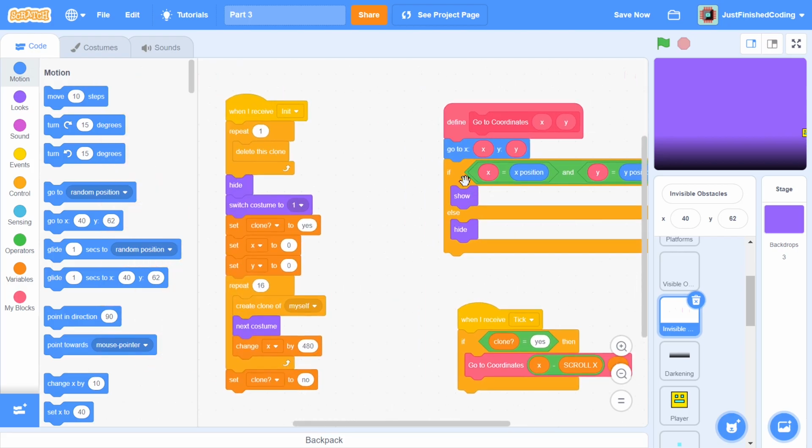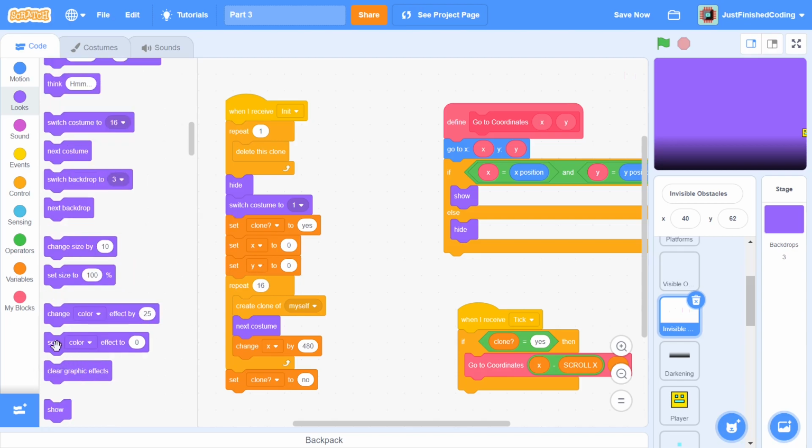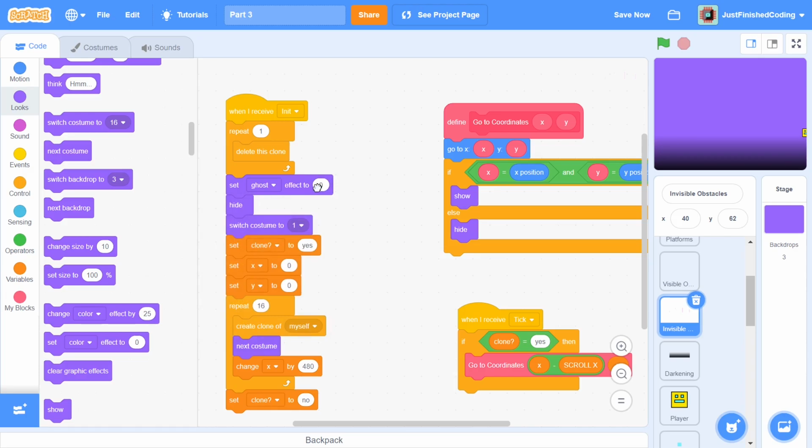But I'm hoping you guys got the point, and all we need to do here is just add in a set ghost effect to 100. Because we don't really want these lines to be seen, and in case they are seen, they're going to look pretty odd. So we'd want them to be shown, but we'd want them to be transparent, and hence the player can't see them, but the collisions still happen. And that's pretty much it.